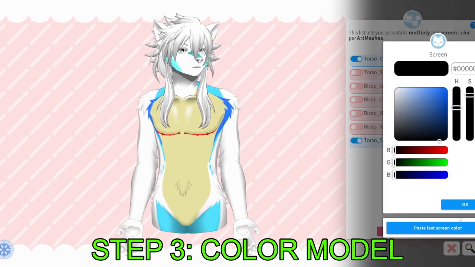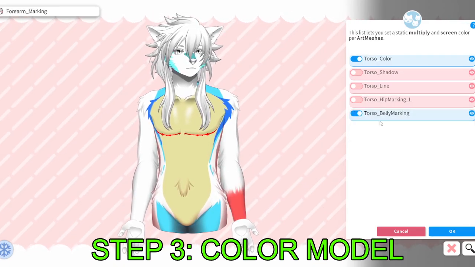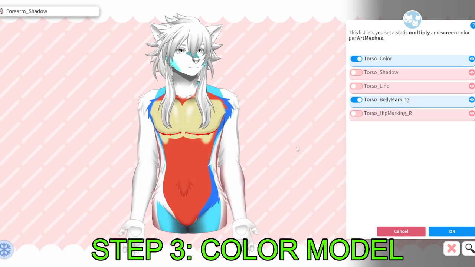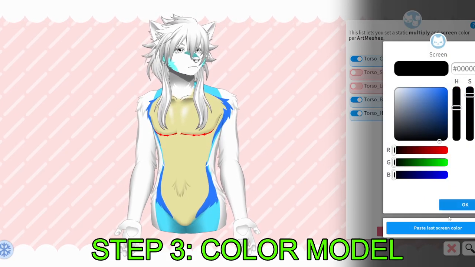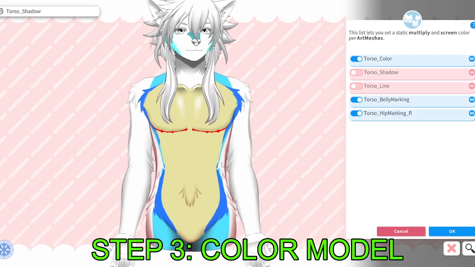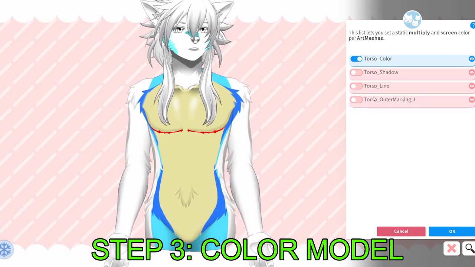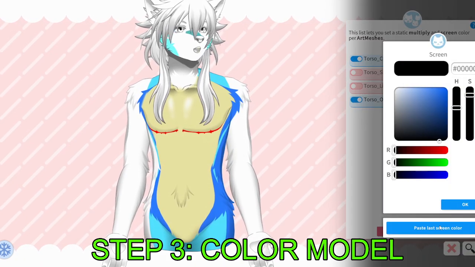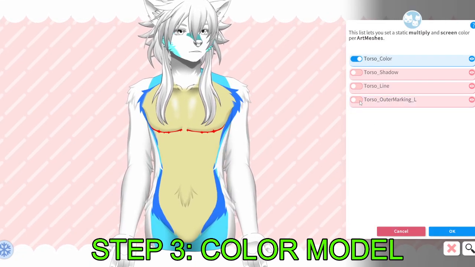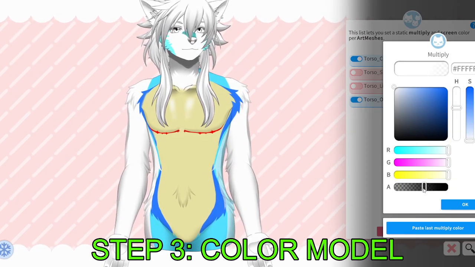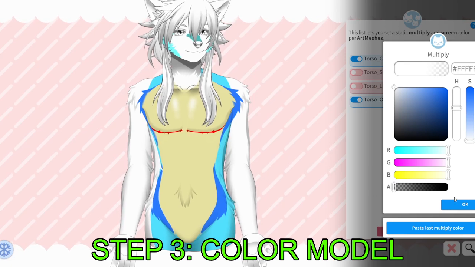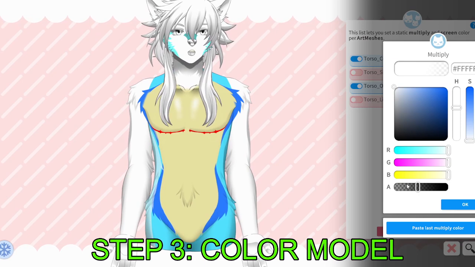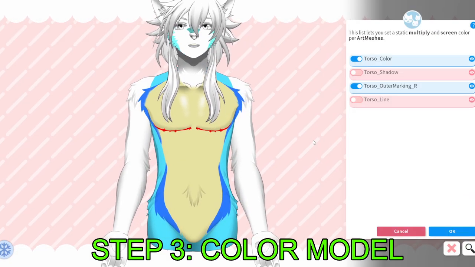Paste the last color. We have a hip marking down here. Paste that last color. And then we have markings on the side that are called outer marking. So if you want, you can use this. If you don't want to use this one, just go ahead and make this 0. If you don't like that marking, just drag the alpha to 0 and it's gone.